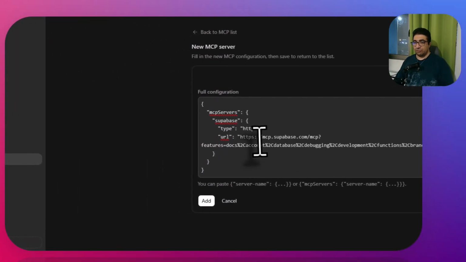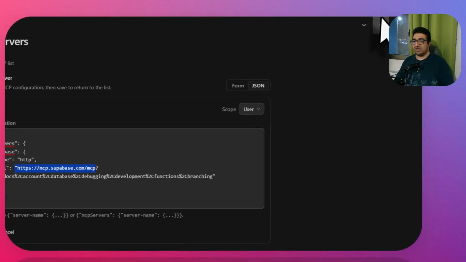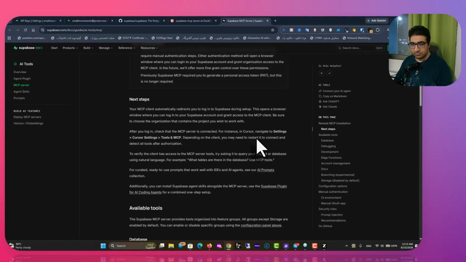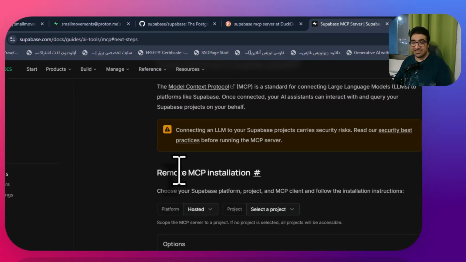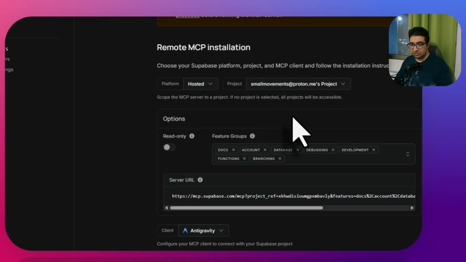Okay, the URL is going to be the same as this, and you're just going to add your API keys right over here. You can even use AI to write your own Supabase config. Now, if you want to get your own API key and your own information, right under the remote MCP installation, you just click on hosted or CLI. You just click on hosted in here, select the project. You're going to select your own project.